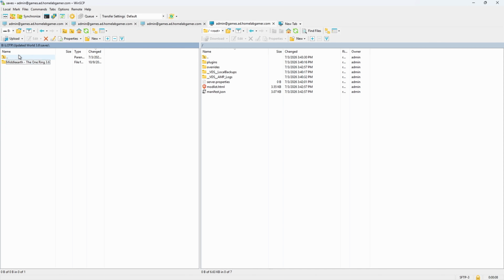I already had the file extracted, so I'm going to go back. I'm going to show you from the root. So here's the file that I extracted. It gave me this file. And then we're in here, we're going to go to saves, or double click on that.